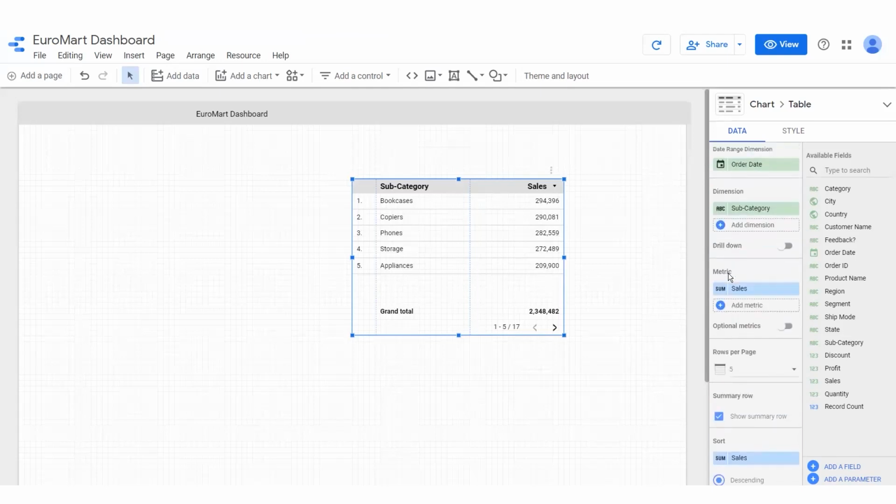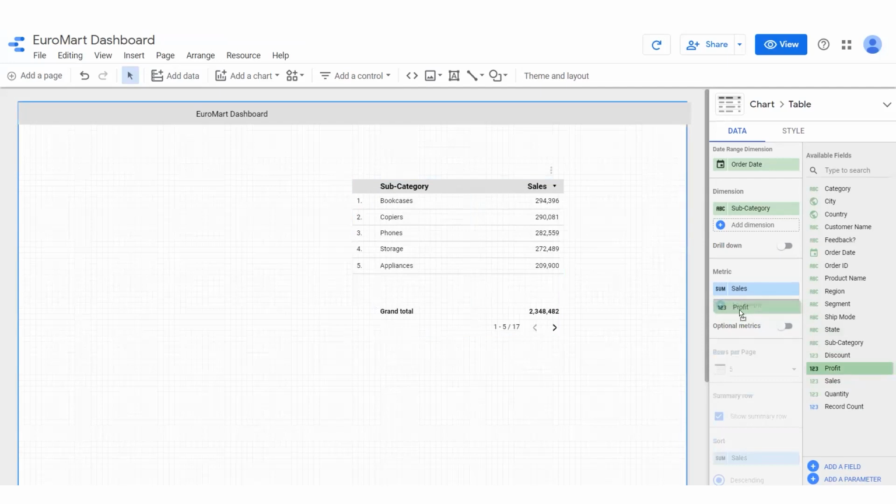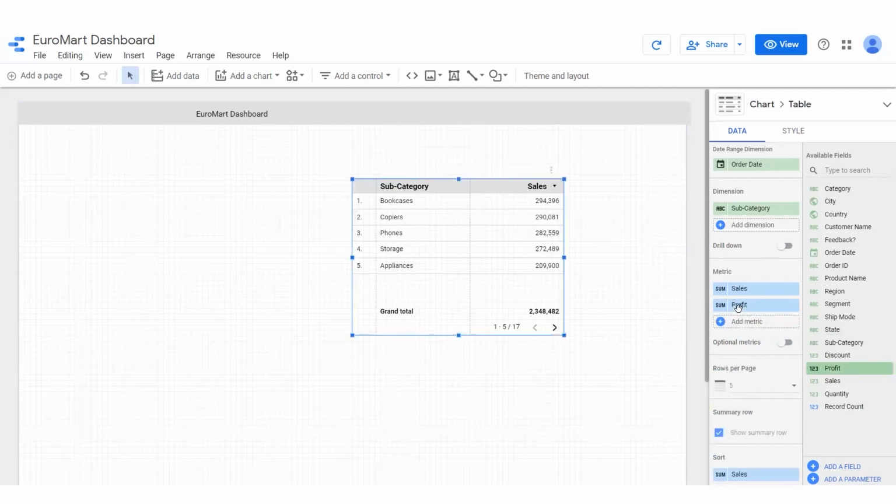Now understand that you can have different dimensions at the same time as well, and different metrics at the same time as well. So you can not only have sales, but let's say you want to see profit as well. You can simply go to profit and drop it to add metric here, below the sales. Once you do that, you will start seeing the profit column after the sales column as well. So you see your sales and you see your profit.